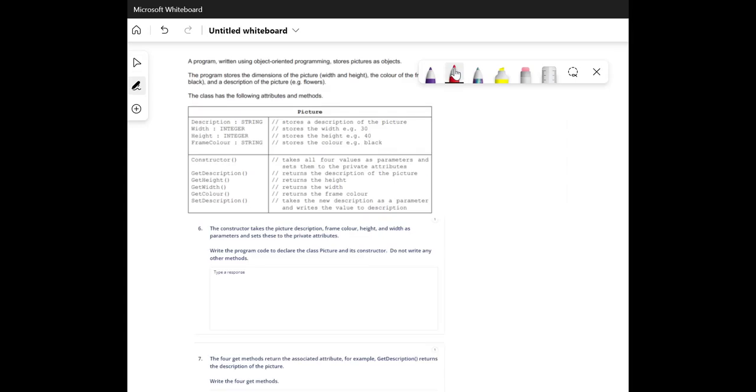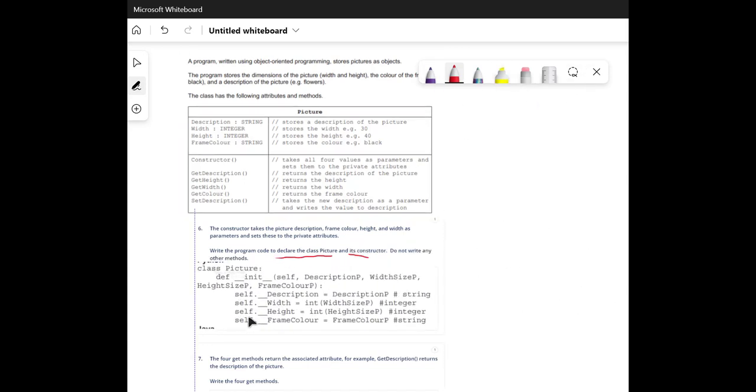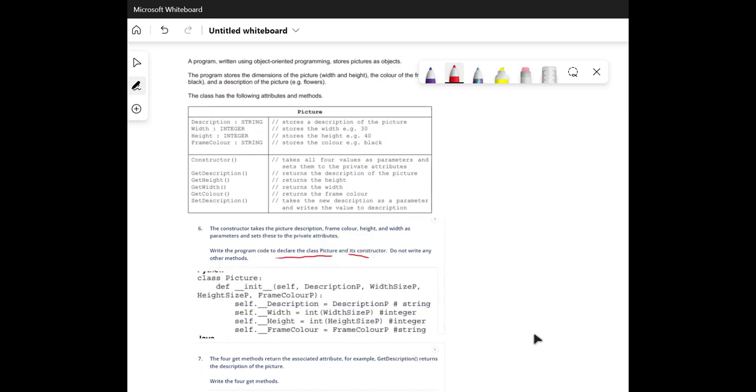Okay, let's just get straight onto this. Write programming code to declare the class picture and its constructor. Well, it says do not write any other methods. So from an example's perspective, that is all you need. You need the class, you need the constructor itself, and then we need the attributes with their data types as comments. Done. So we're basically doing this. Nice and easy.